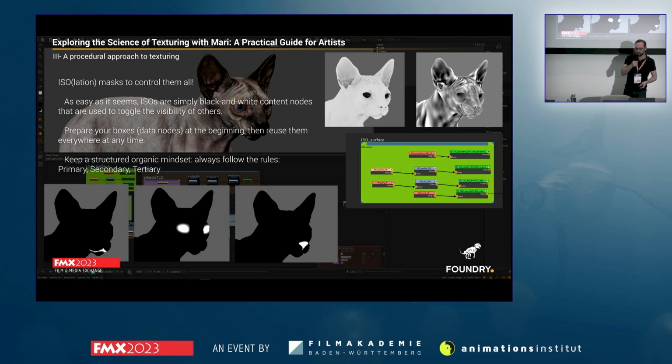We have the ISOs that we prepare by hand, which can be isolation for a region, but we also have the surface isolation mask. For example, we can use cavity, curvature, edge detect, displacement, or whatever. What we want to do first is prep our toys. Once we have our toys, it becomes super easy to do our procedural texturing. You can do an isolation mask for everything, and again, it's super easy. Basically, it's just a paintable node. You start to paint on it, and you have an isolation mask.